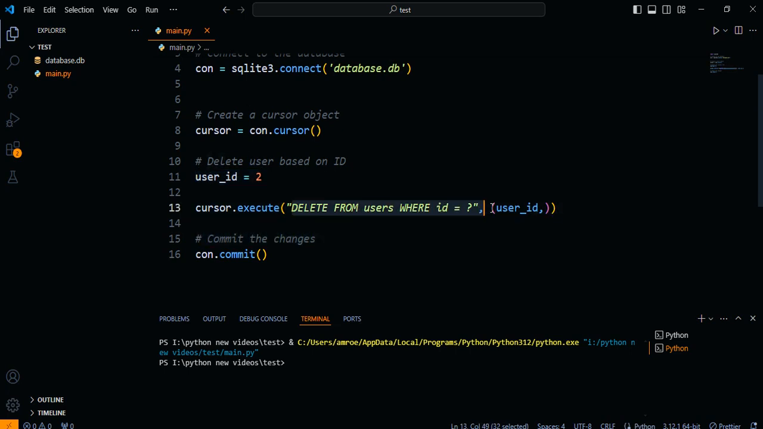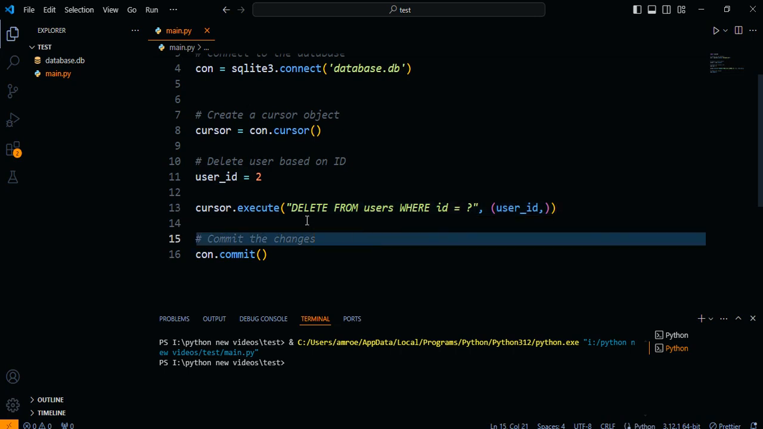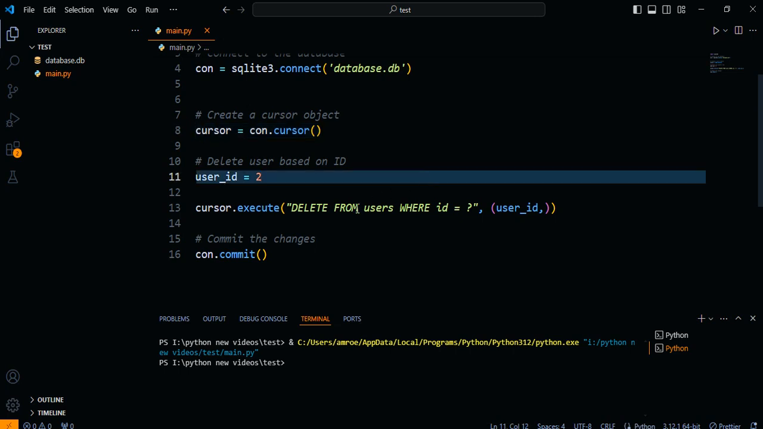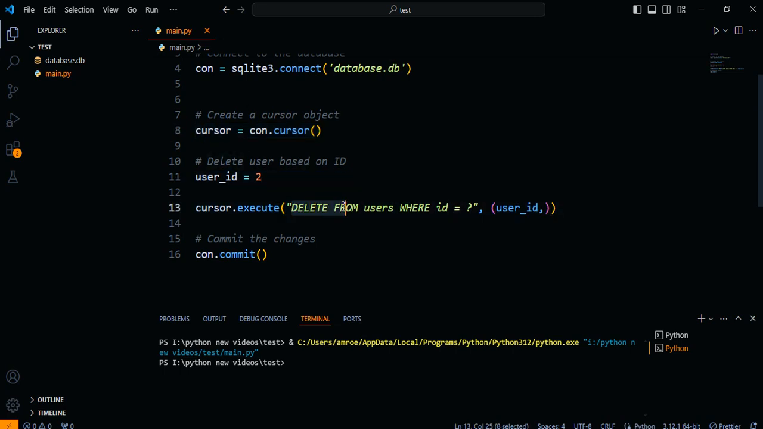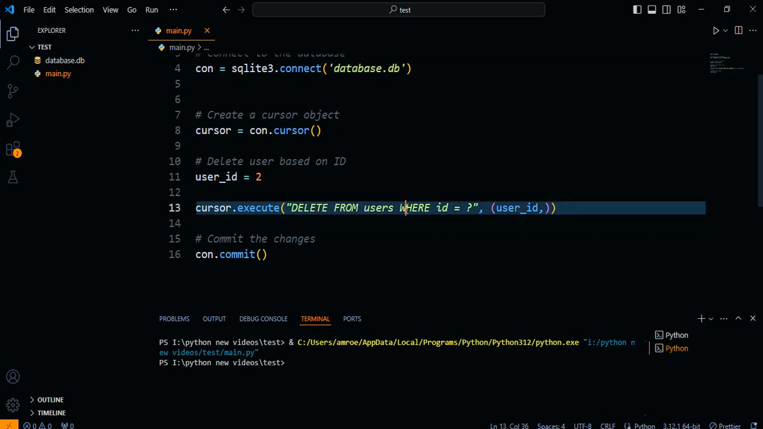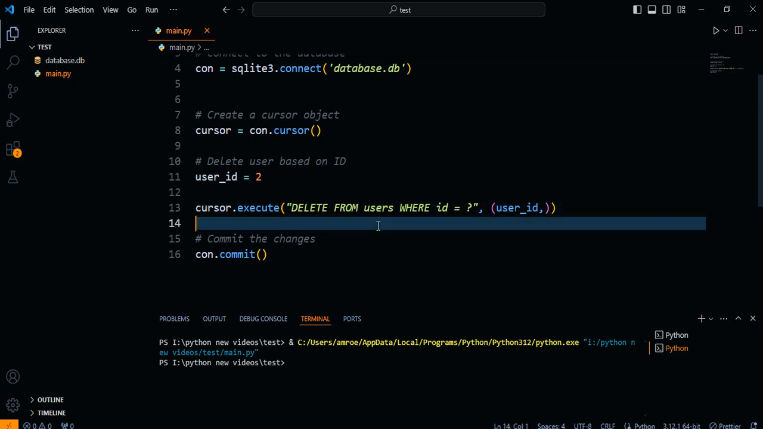In the code snippet, we first create a cursor object using the cursor method. The cursor allows us to execute SQL statements. Then, we use the execute method to delete the user from the users table based on the ID condition. In this example, we delete the user with ID 2. Finally, we commit the changes to the database.